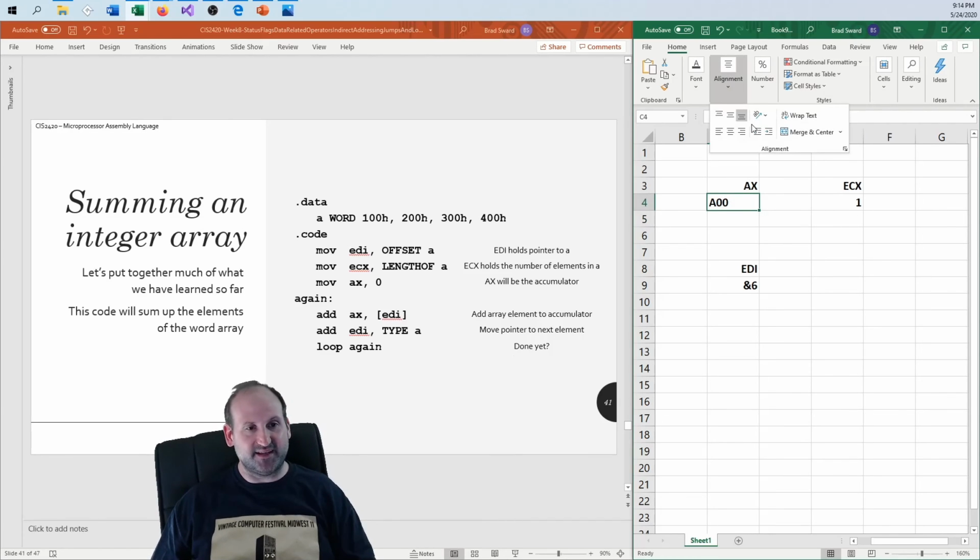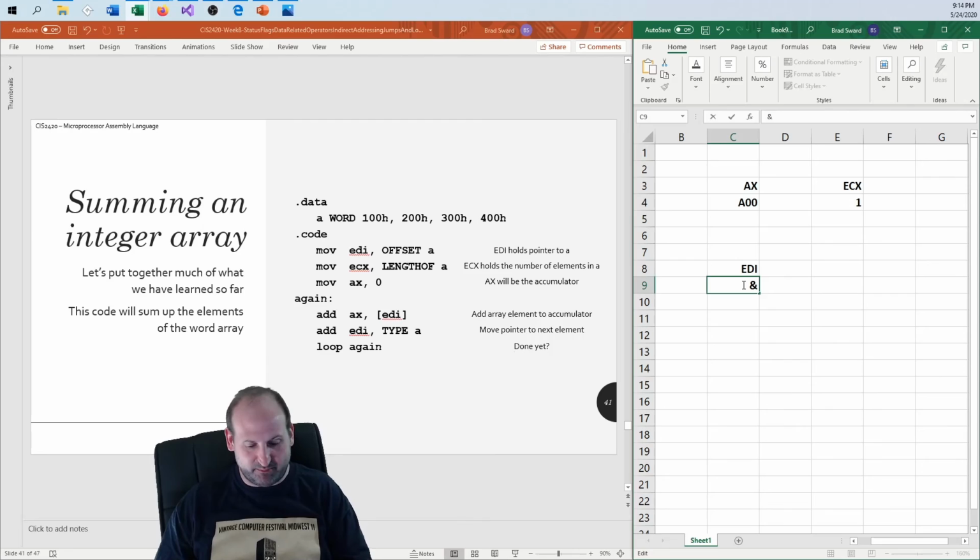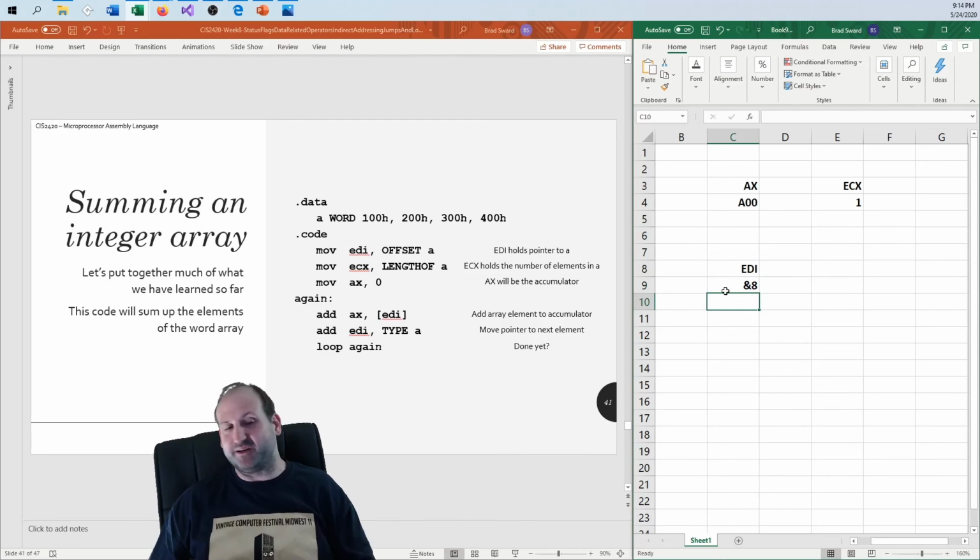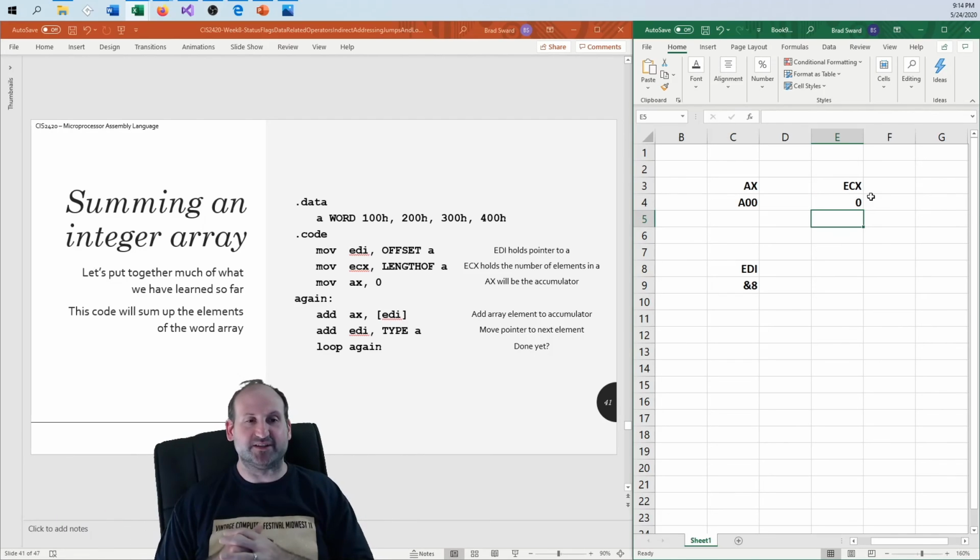Type A, move this thing over. This is what's interesting. This thing is now pointing to byte 8. But it's not going to matter at the end of the day, because when I hit loop again, this decrements, and I'm done. I fall through. There's other things to do.